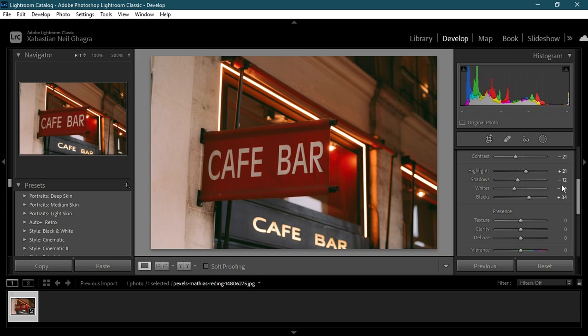So I hope you guys understood how you'll be able to use white balance and tone in Adobe Lightroom, or Adobe Photoshop Lightroom.